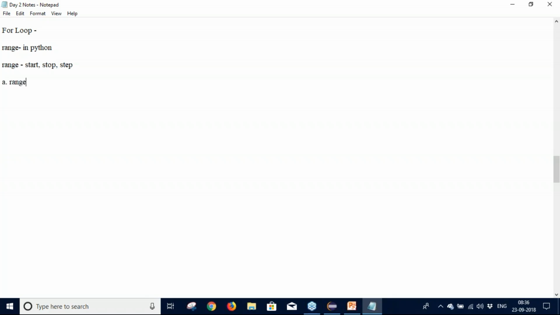Let us see an example. If I say range 1, 10, 2. So 1 in here is the start, 10 in here is the stop, and 2 in here is the step. So what all values will I be able to take? 1, 3, 5, 7, and 9.